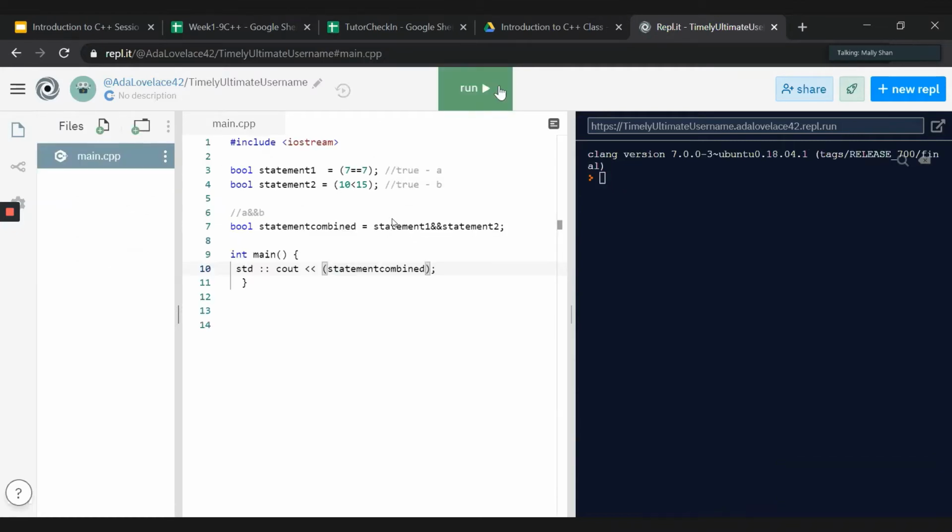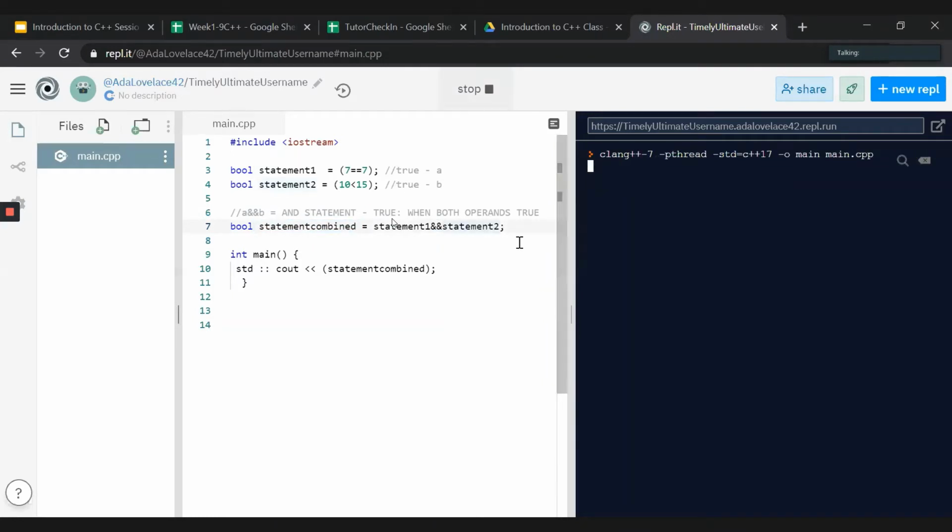If we run this, think about it. We said that for an AND statement, it's true when both operands are true. So we just defined that both of these operands are true. Statement 1 and statement 2 are true. So when we use an AND operator, whenever we print out the result, it should be true. So we should be getting 1. So let's try it. Again, there we go. That's all it is when we're talking about AND.